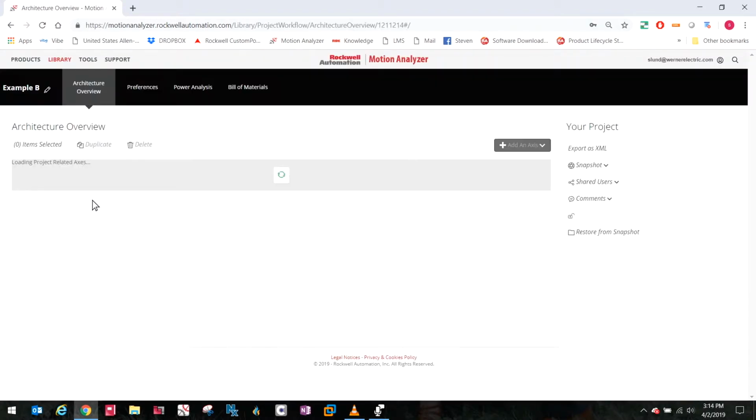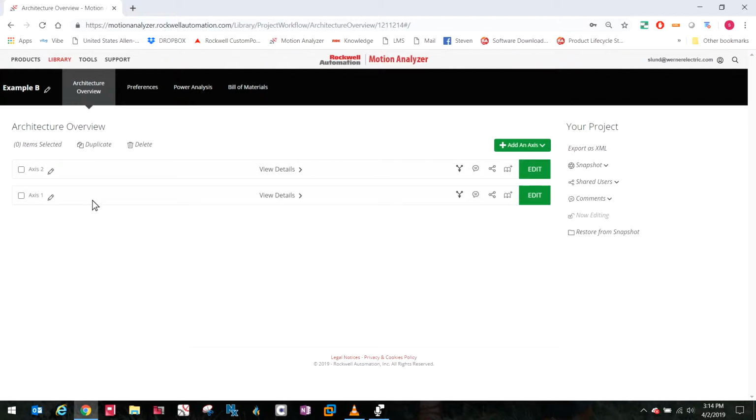That's going to bring up the navigation window for the entire project. So here you can see I have architecture overview. That's where I'm at right now. It's showing all the axes in this project. I have my preferences that I could set up. I have my power analysis, which I'll do later to determine the correct power supply. And I have my bill of materials. When I'm all said and done, I can see exactly what part numbers I need to order for this project.